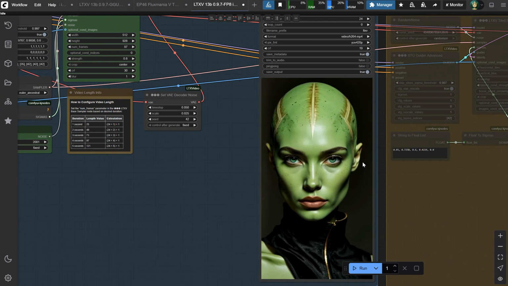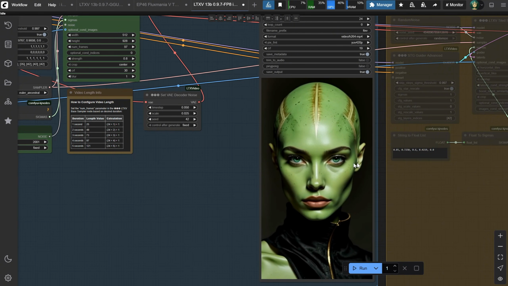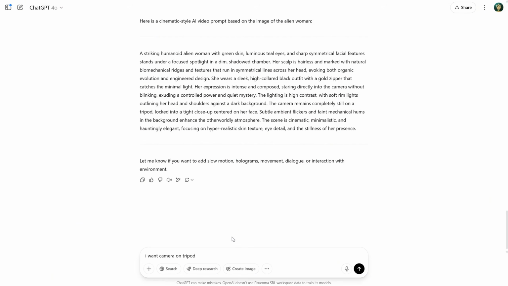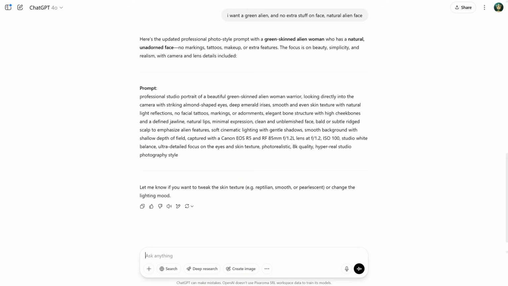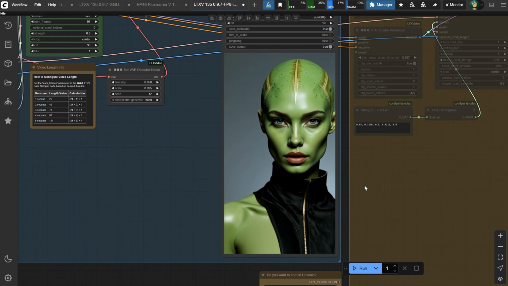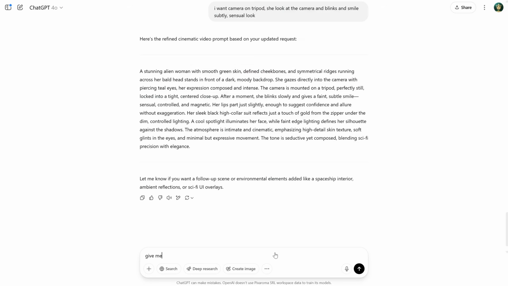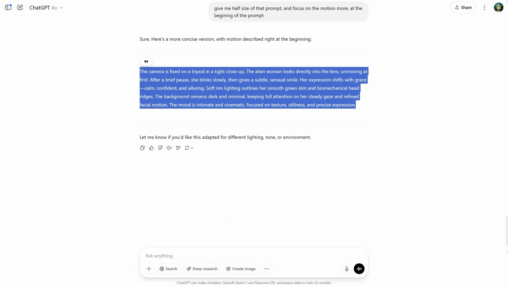The result was a little better, but I didn't like the movement. I asked ChatGPT again for changes to see if it could improve, specifying what I wanted the alien to do. Still, I didn't like the result. It could be better. I asked ChatGPT to give me a shorter prompt, thinking maybe the original was too long and got lost. The results improved.